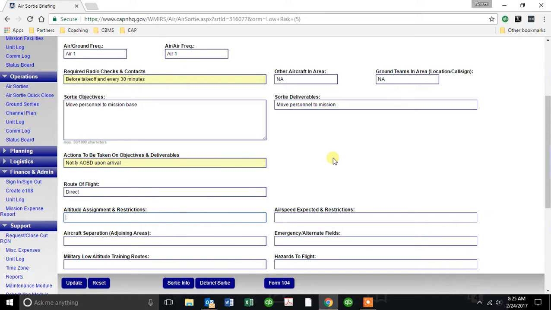Now your route of flight, depending on the type of mission that you're flying, you're going to put the type of flight that you're going to be in. You may be doing a grid search, you may be doing a different type of search, but you'll put your route of flight. Altitude assignment restrictions. Depending on where you're flying, you may have some altitude assignments or restrictions. Typically, when you're traveling from one to the other, I usually put in as per ATC. Airspeed expected, I'm going to put 120 knots.